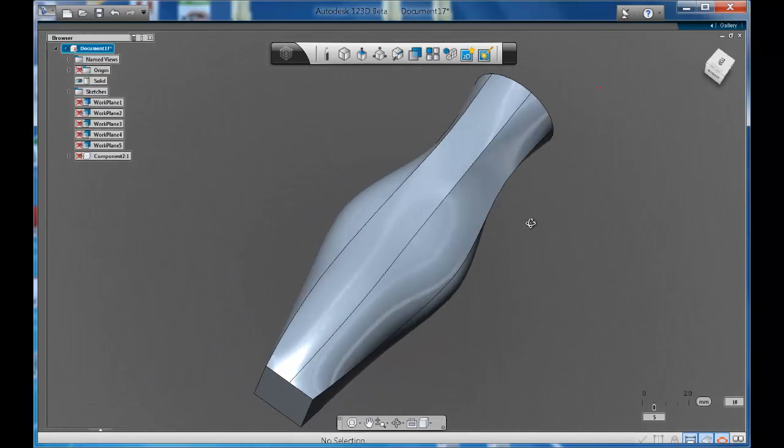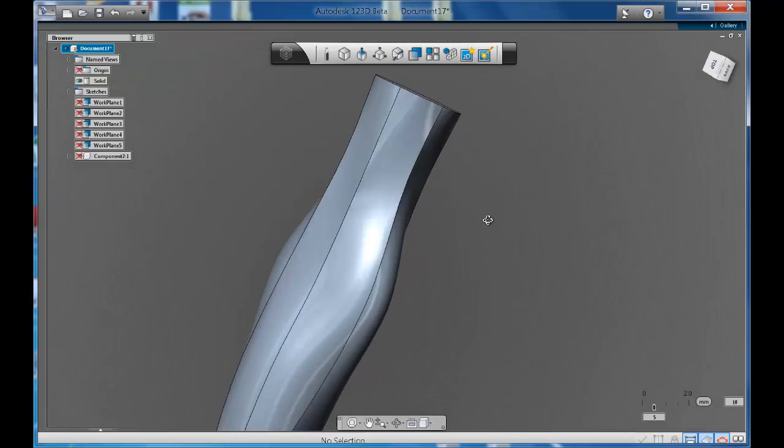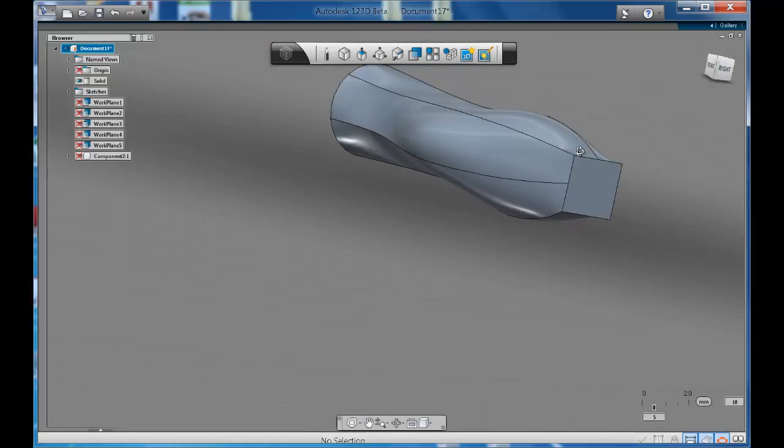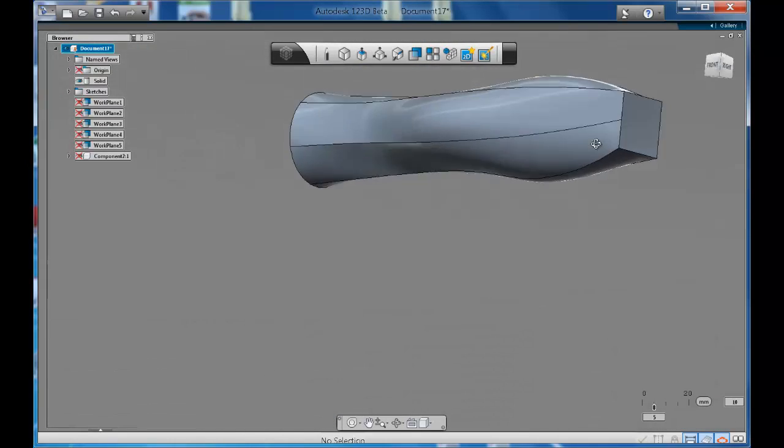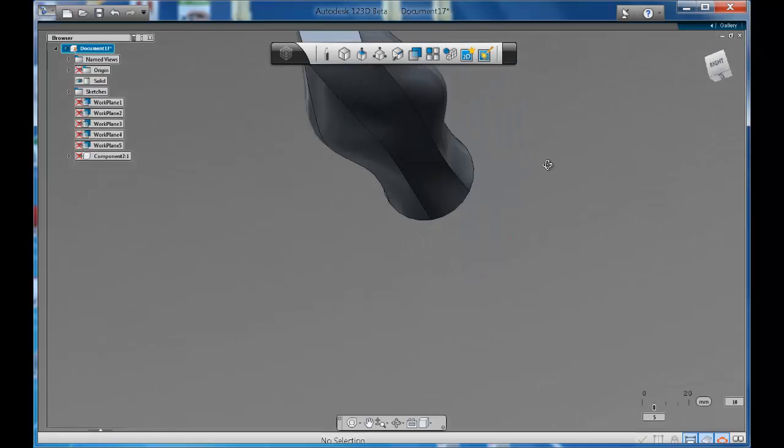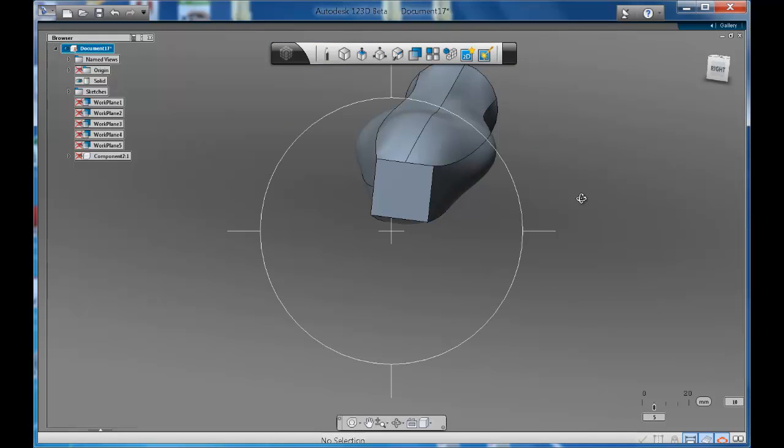Again, that can come really handy when you're creating an organic product or building, you know, a torch or a hairdryer. It really starts to look like a product you can use. So hopefully that's helped you understand how to use the loft. Now go and have a try for yourself.